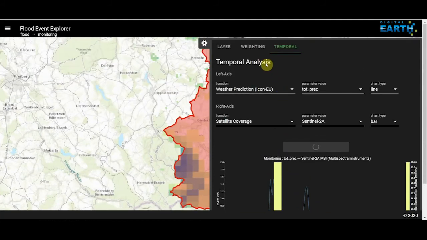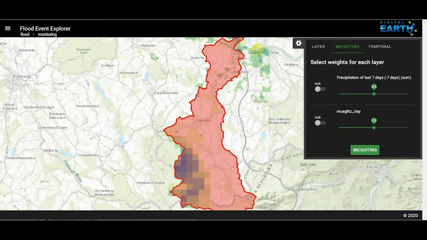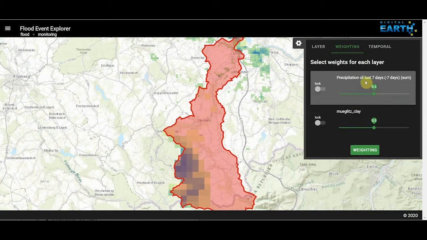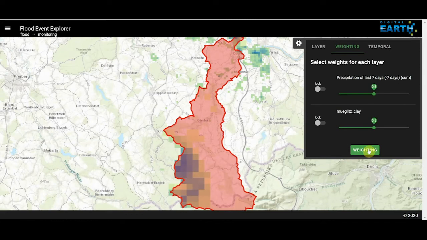The weighting functionality of the Smart Monitoring workflow enables to merge selected raster input datasets using multiple linear regression. By clicking on the menu Weighting, the weights can be defined by the user, but have to sum up to 1. Using the input datasets, clay content of the Müglitz area and precipitation of the last 7 days, and choosing equal weights of 0.5, a new raster is computed after clicking on Weighting.